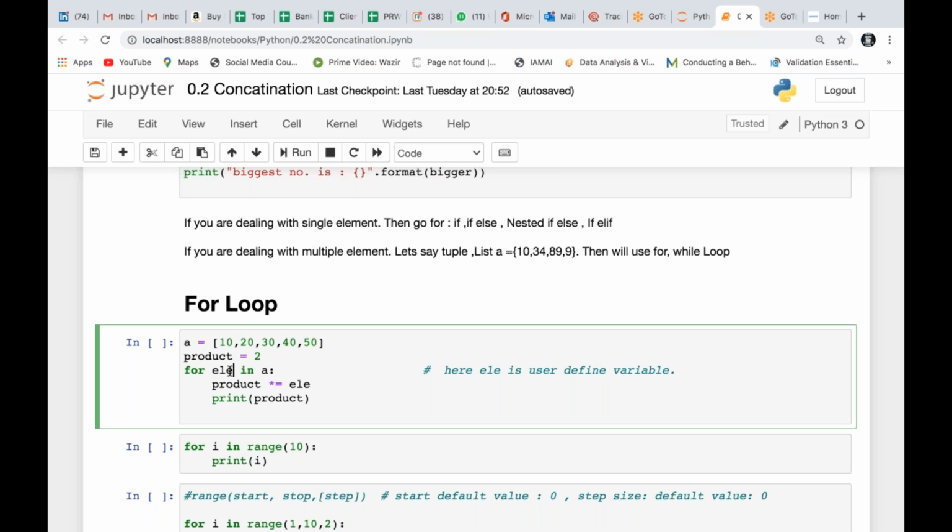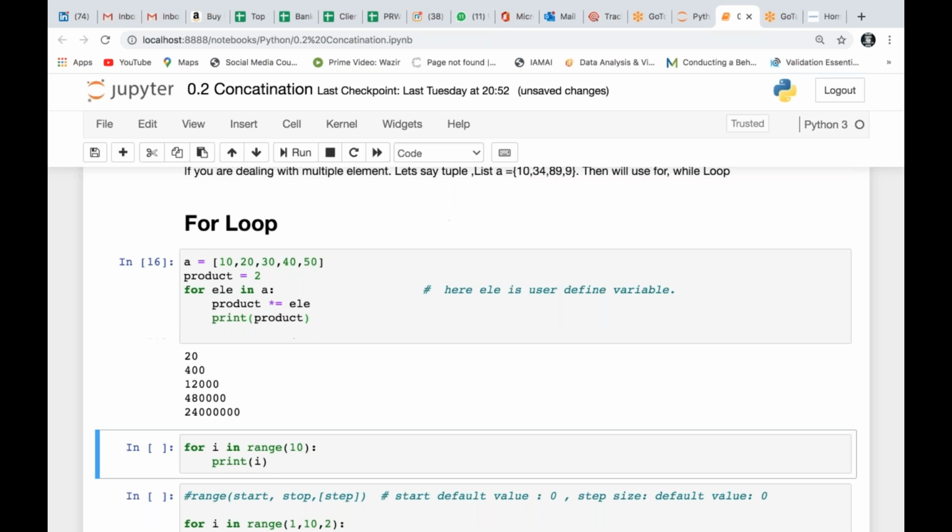So once this loop runs with 10, it will go to the 10 and then product into LE. This is a shorthand, right? So what is the product? It is 2 into 10. Then print product. So 2 into 10, 20. So product will become 20. Then again 20 into 20. It will go one by one and see here.